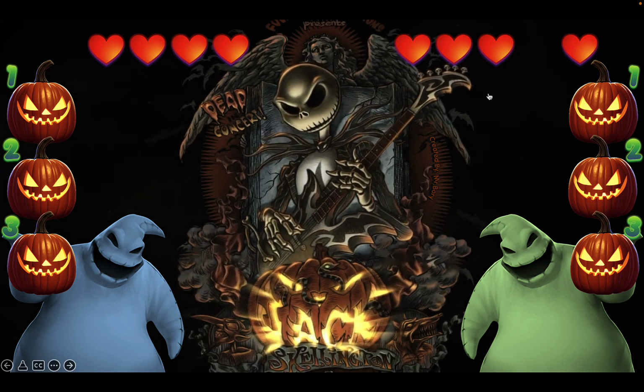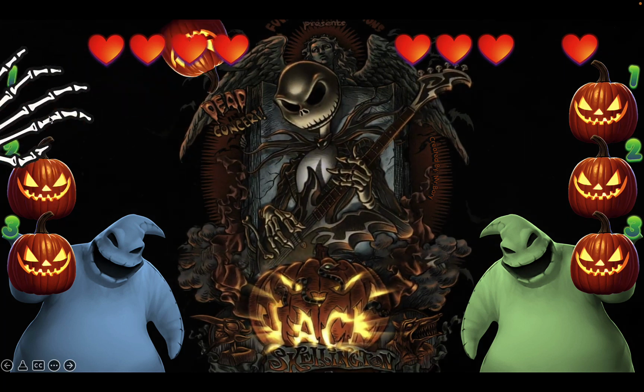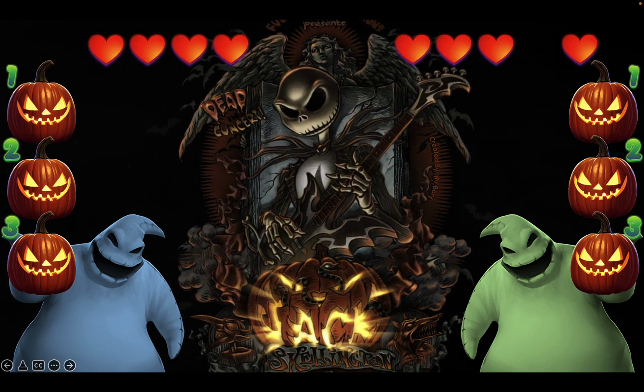Just now we're down a few hearts here. So let's try a few more just to show you guys. You can click on any jack-o'-lantern you want.